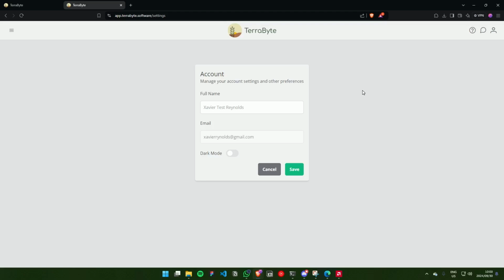In the settings page, which can be found from the user icon and clicking on the settings, you can edit your full name and also change the color mode of the app itself. This will update your profile and update your preferences based on if you like dark mode or light mode. Switching dark or light mode can also be done in the navbar on the user icon and clicking on the toggle theme page.